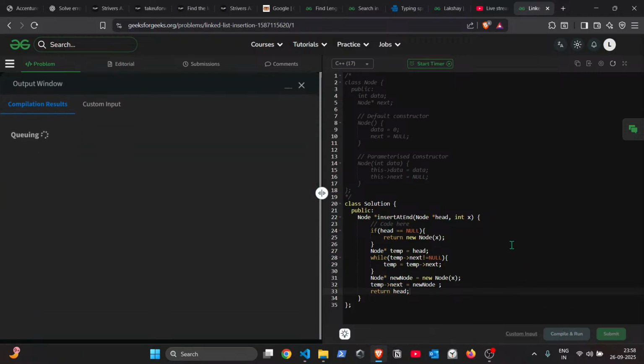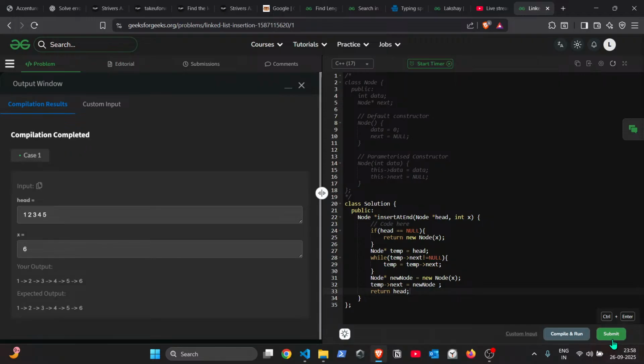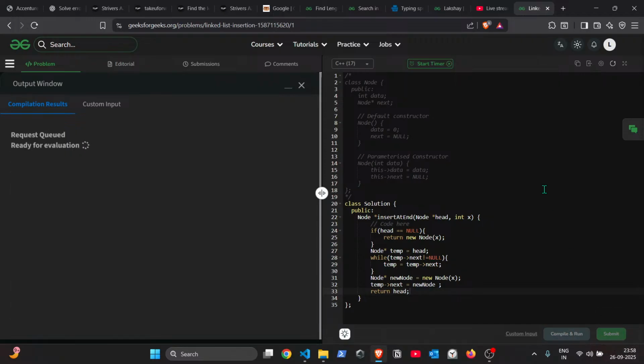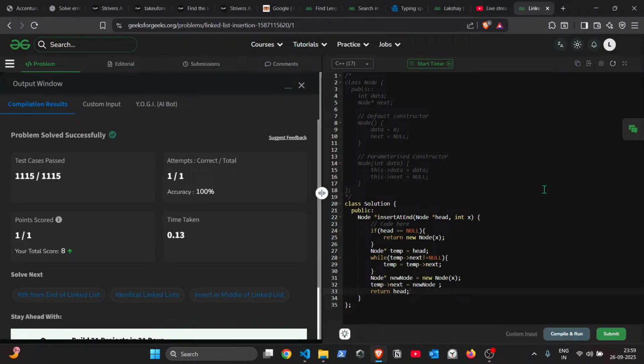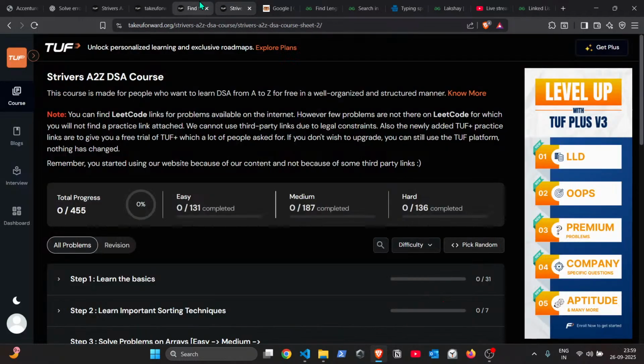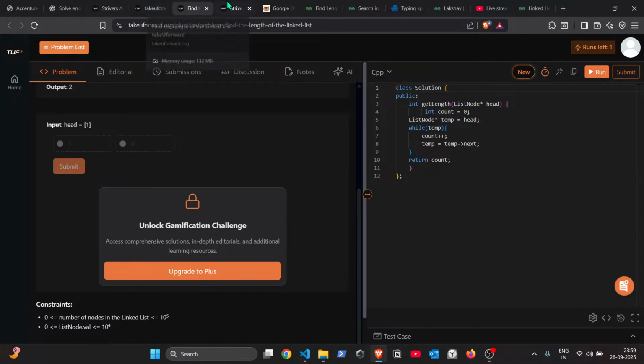Let's compile this one. Yeah, it looks pretty much fine. I think so. We have covered most of the cases. And tomorrow, we will do the rest of the cases. Till then, take care. See ya. Bye.